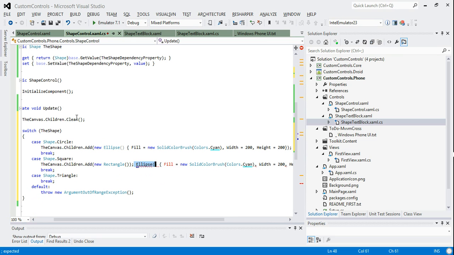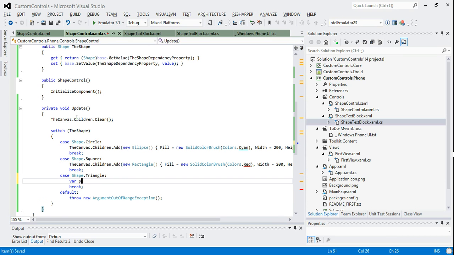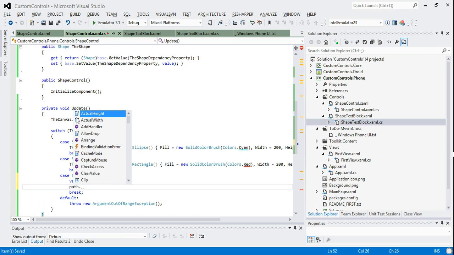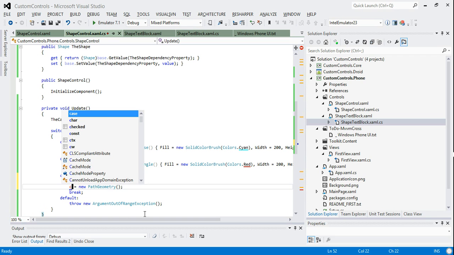So let's see whether we can add this rectangle. And this is going to be red. So hopefully it will just work. And for the triangle, we're probably going to need to do something more complicated. So let's see if I can create a path equals new path dot, so somewhere in path must be the points. Path geometry I think I might need to create. Geom.